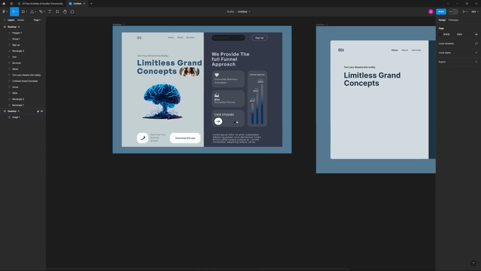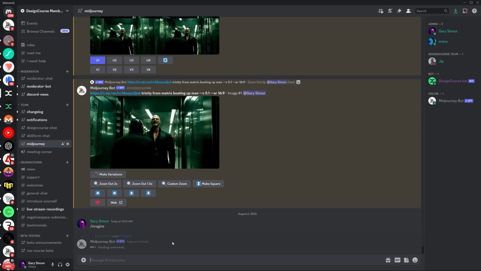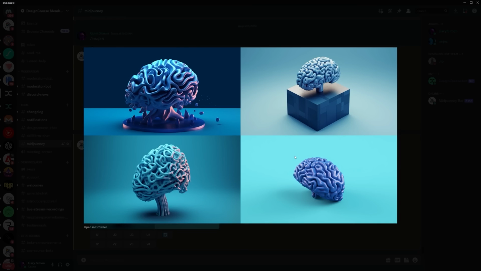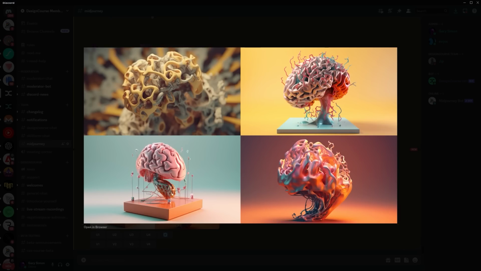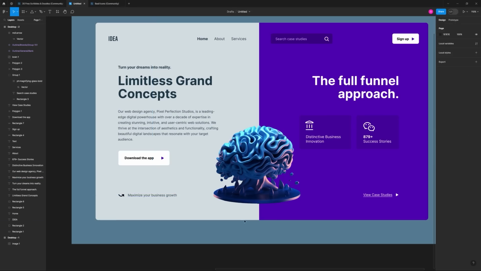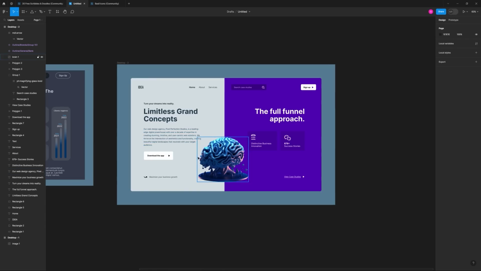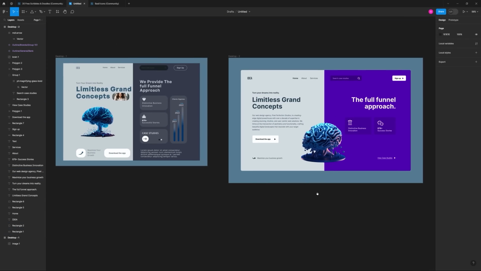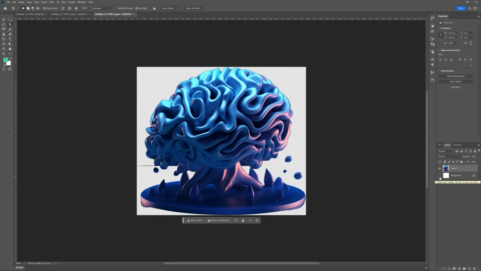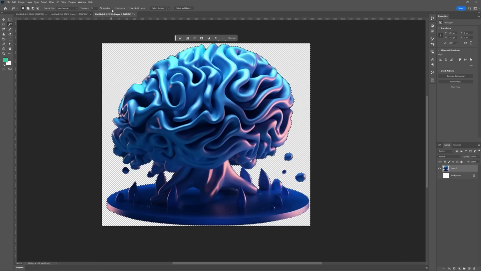At this point, I hop into Midjourney AI in order to recreate a similar brain graphic asset as found in the original design. After getting the asset, I hop into Photoshop in order to clean it up and isolate it from the background.